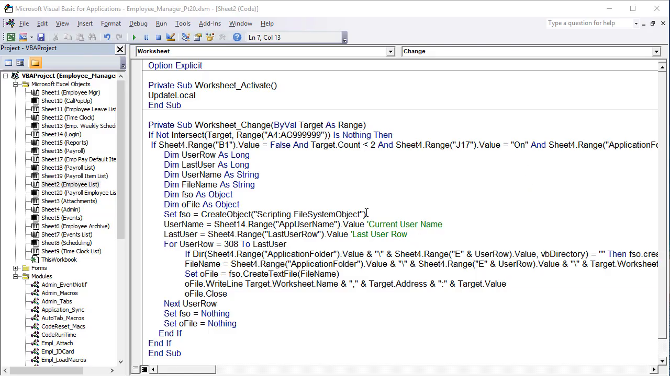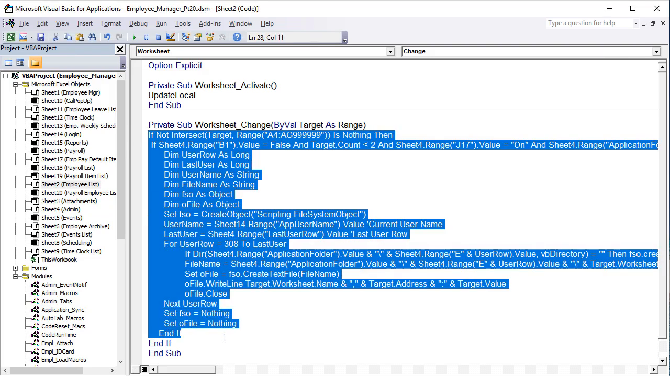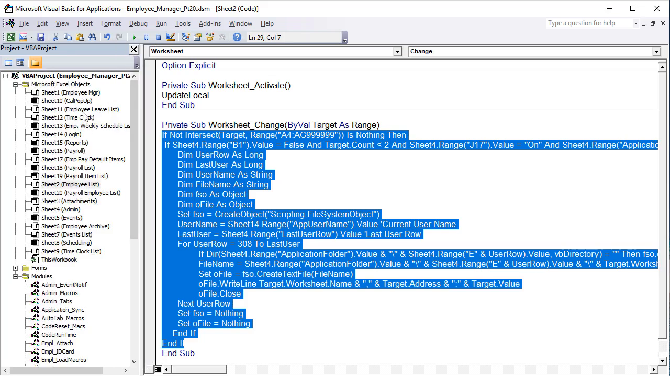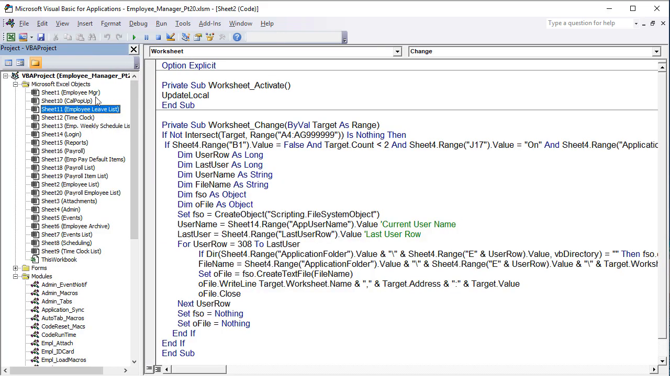All right, now let's go through this simple macro, and it is this macro pretty much that gets repeated on every database cell. What are databases? Databases are the lists or the tables where our information gets stored. Employee leave list, this is of course a table. Time clock is not a table. It just allows us to enter it, but time clock list is a table.